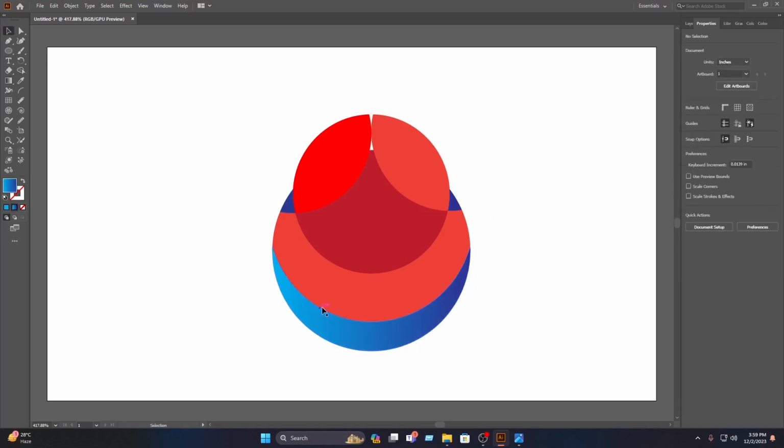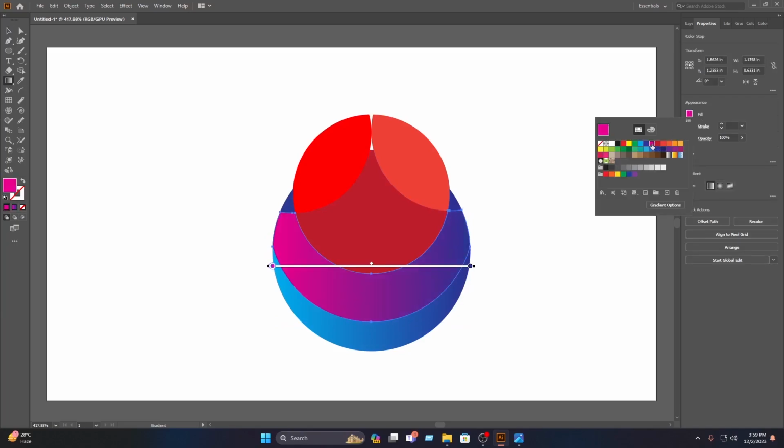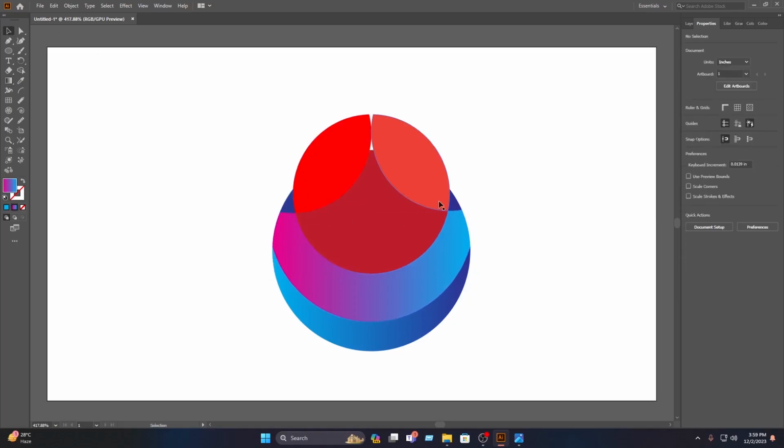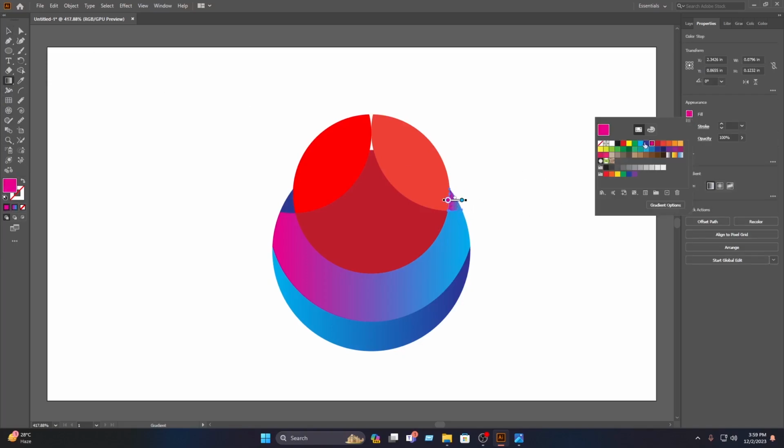Then select the move tool, then you have to select this and select the gradient tool, then click on here. Then select this and click on the fill, then select this color. Then you have to select this, then click on the fill, then select this color. Then select the move tool. Then you have to select this and select the gradient tool, then click on here, then select this, then click on the fill, then select this color, then select the move tool.